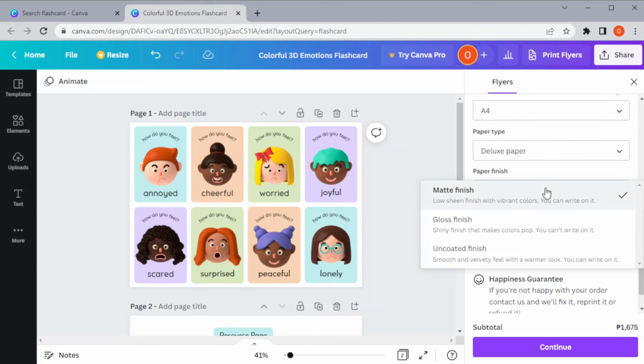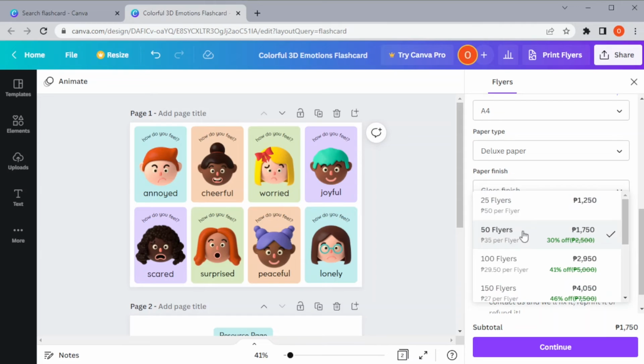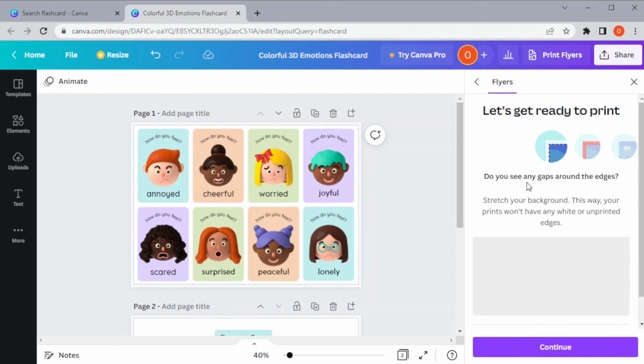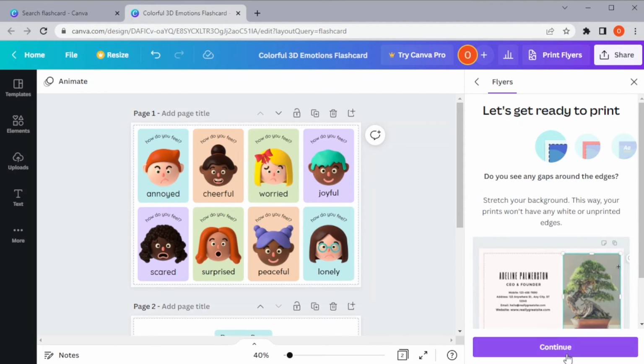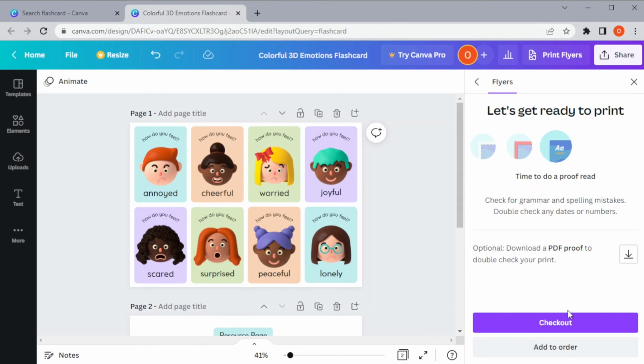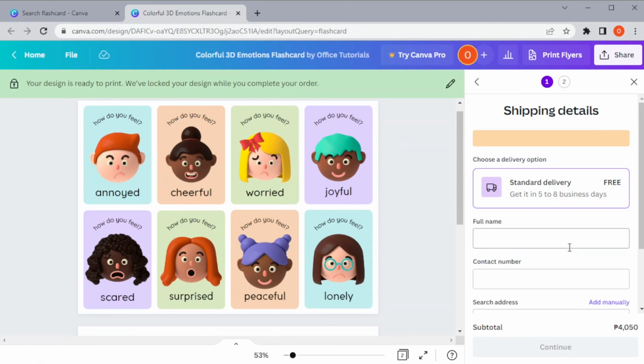You can also choose which type of paper and finish will be used to print your flashcards, and you can also set the number of copies you would like to get printed. And once you're satisfied, you can go ahead and check out and fill in the billing requirements, and you're done.